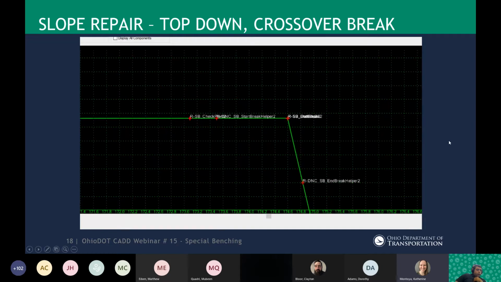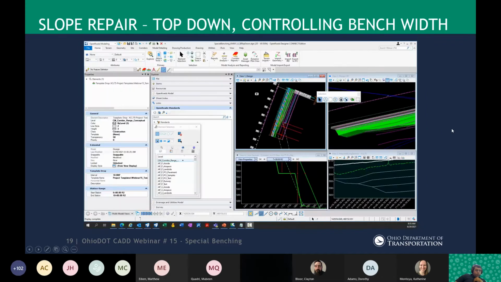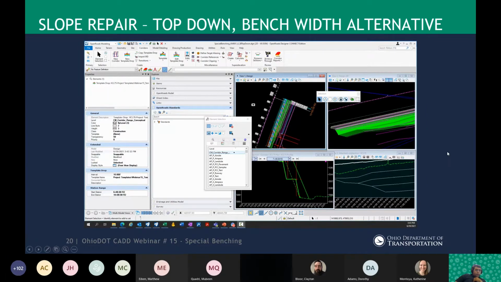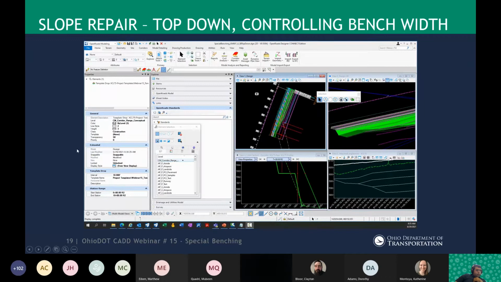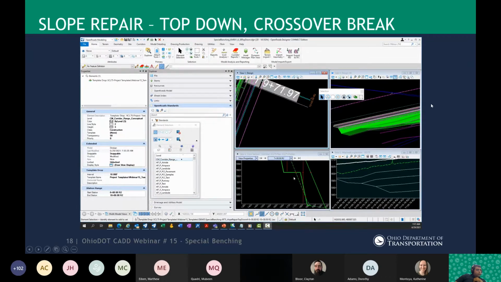So that is the crossover break, and how you might handle that situation. Again, some people might just push their bench so they don't have to even worry about it. Okay. So with that, I wanted to go over kind of an alternative. Oh, I went too far, right?